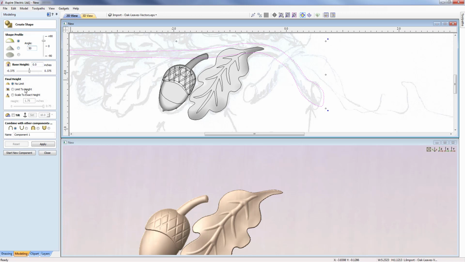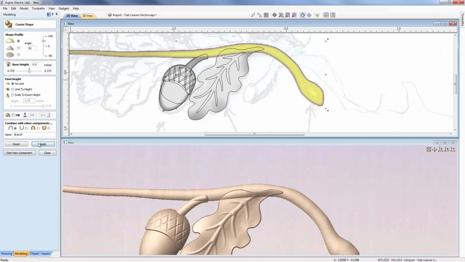Base height we'll keep at 0 for the minute and no limit. And this will be, of course, branch. And we'll now apply that. So we can see that we've got quite a nice shape, but it's not transitioning into either the leaf or the acorn correctly, and that's due to the fact that we are adding this rather than merging. So let's merge that in now, and we can see we get a better transition there, although we are going to look to make some modifications to the leaf and the acorn at a later date to get a better transition.